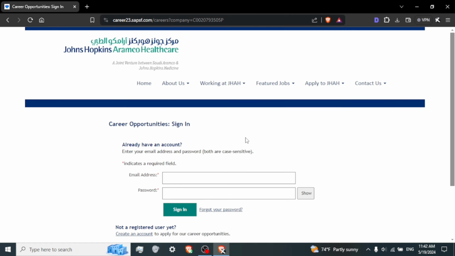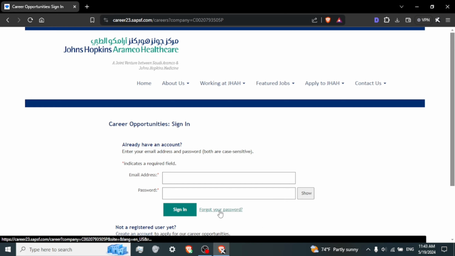Enter your credentials. On the login page, you'll typically see fields to enter your email address and your password. Input the email address associated with your JHAH Career account in the designated field. Then enter your password in the provided field. If you have forgotten your password or username, click on Forgot your password or username. And if you haven't created an account yet, click on Create an account.